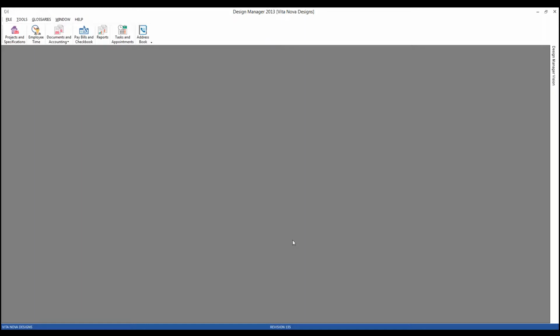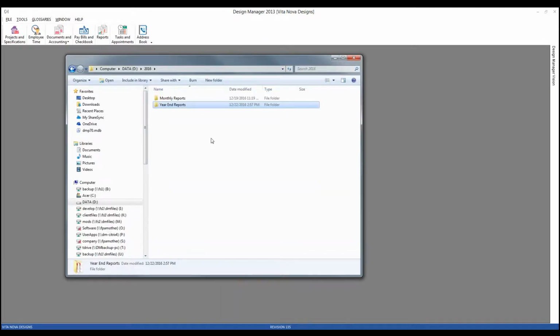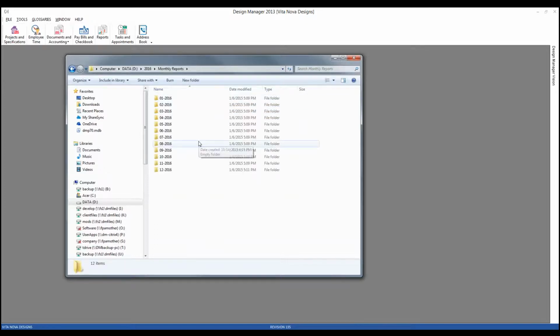To facilitate this process, I've created a folder on my computer for 2016. Within my 2016 folder, I have two more folders, one for monthly reports and one for year-end reports. In our monthly reports, I've even created 12 subfolders, one for each of the months of the year. And as I run my reports at the end of the month, I export them right into each of the appropriate folders, and so I have them so that I can review them at any time in the future. And we'll go over exporting a report towards the end of the demonstration today.